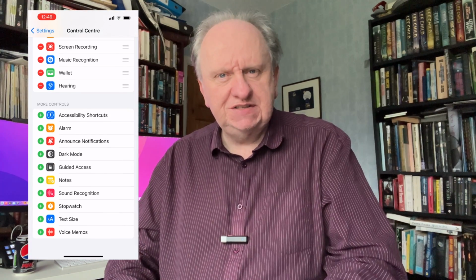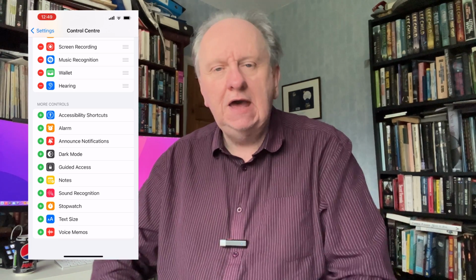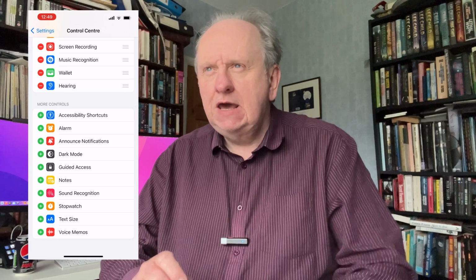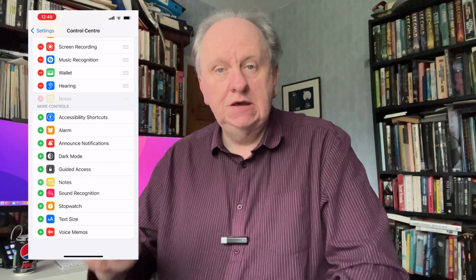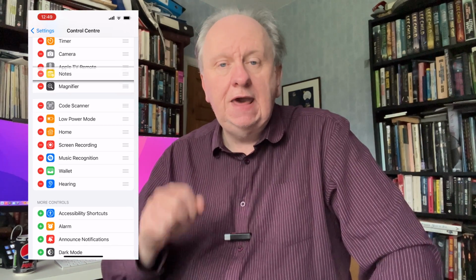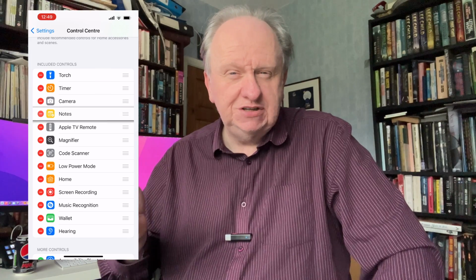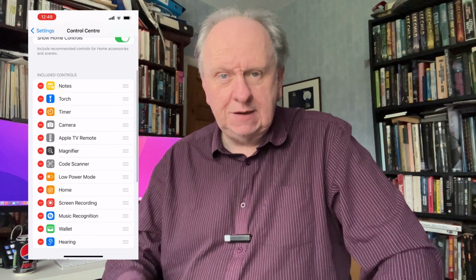There are 2 sections here, one for included controls, one for more controls. Unless you've already been in this section and fiddling about behind my back, it's likely that under more controls is where you'll find Notes. Tap the green plus button next to it to move it up into the included controls list, and then drag to rearrange it. Drag it anywhere in that list you like, but I suggest as near to the top of the list as you fancy is best, and I'll show you why.